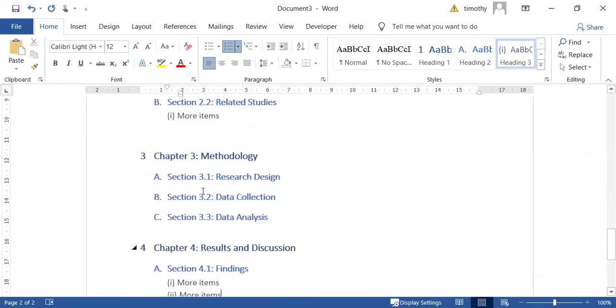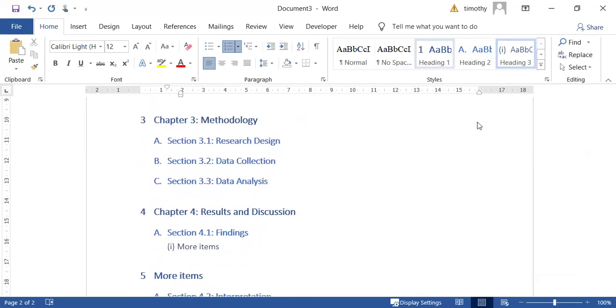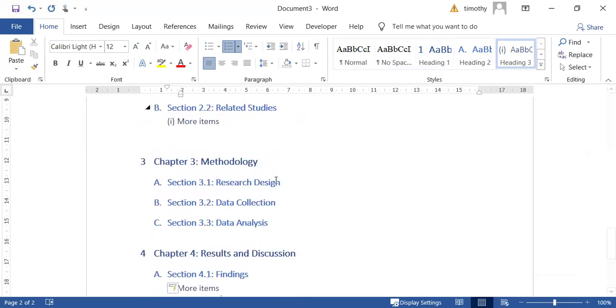But of course, before you begin this process, make sure the heading sections are as per what you actually like. You can always come back to modify that.